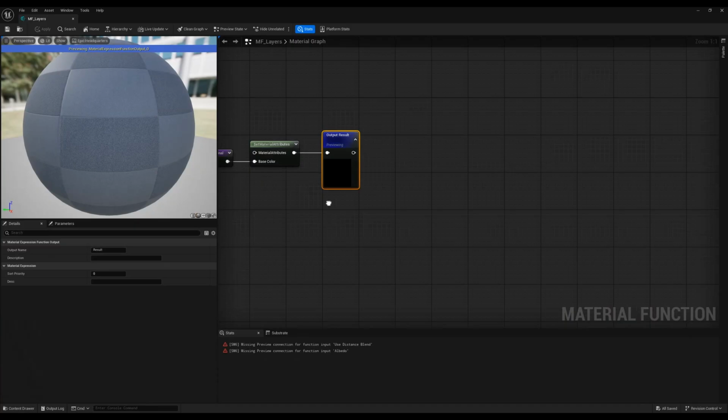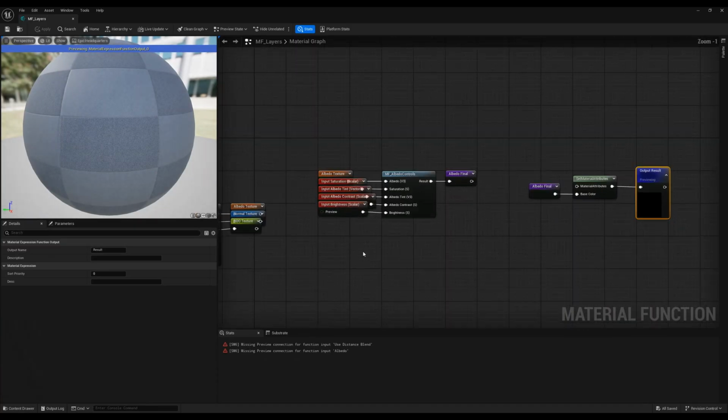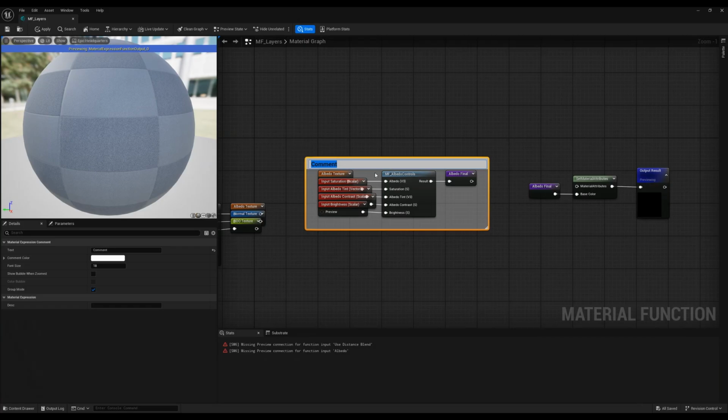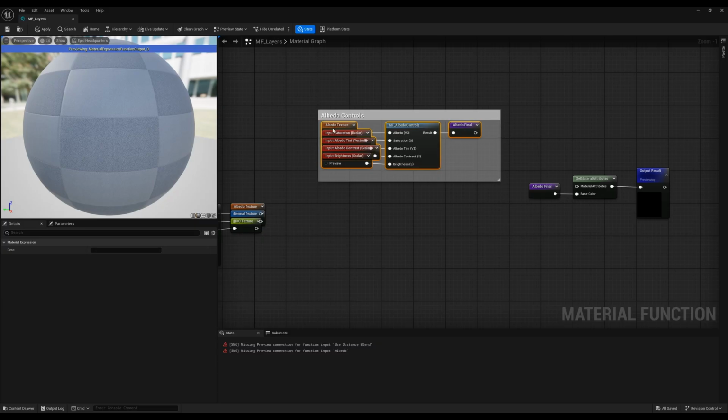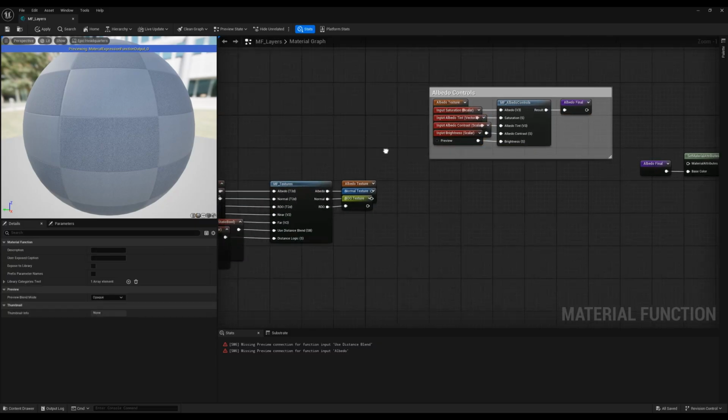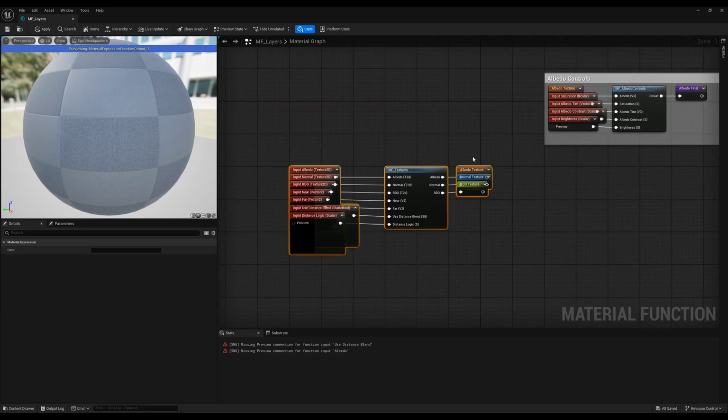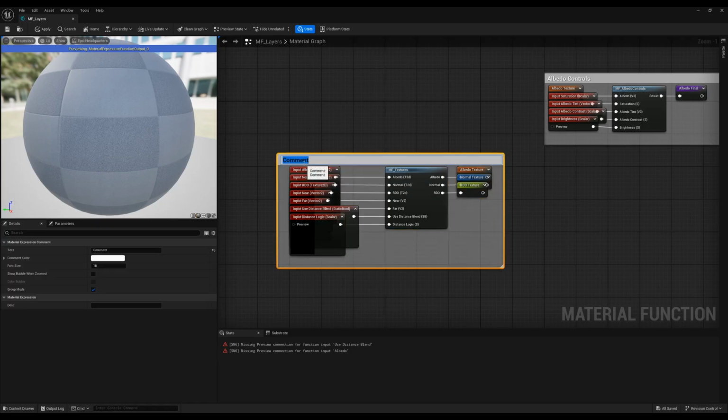We can just organize some things. Let's drag select and press C, and then we can call this one albedo controls. So we do know that this is our tint, saturation, brightness, and contrast. All that stuff. And this whole thing here, let me select that again, and then C. And this one we call textures.